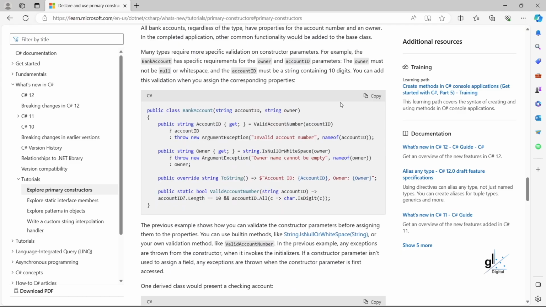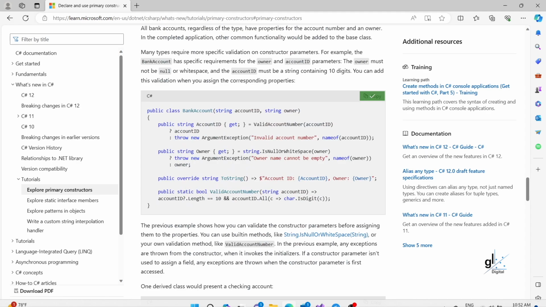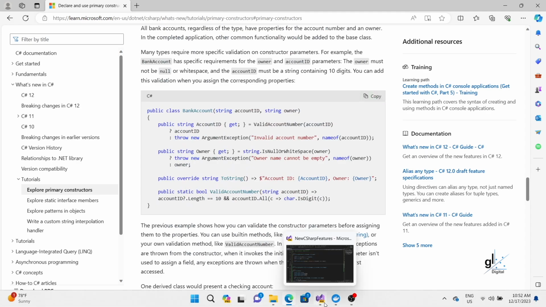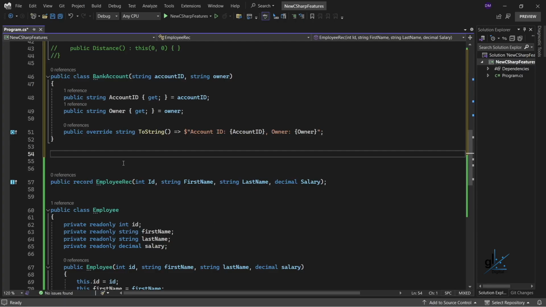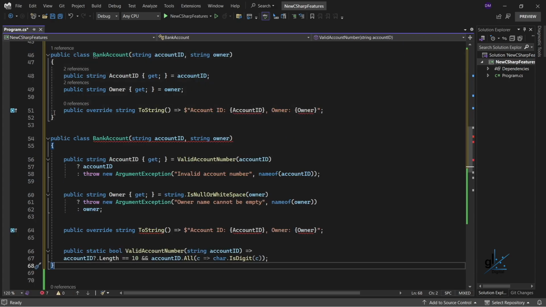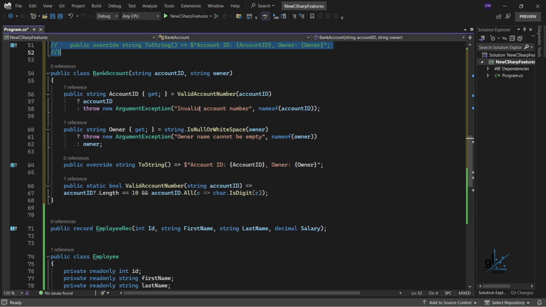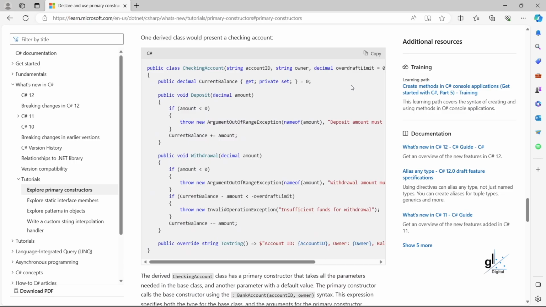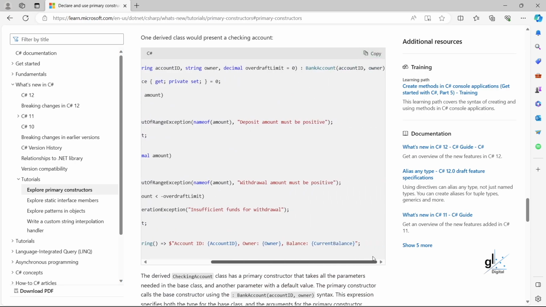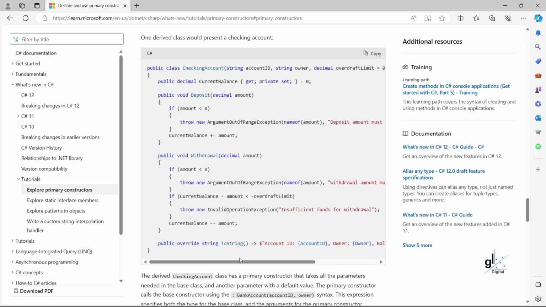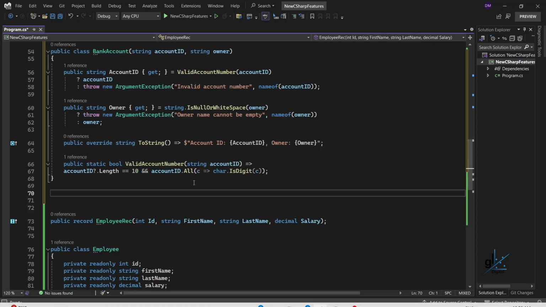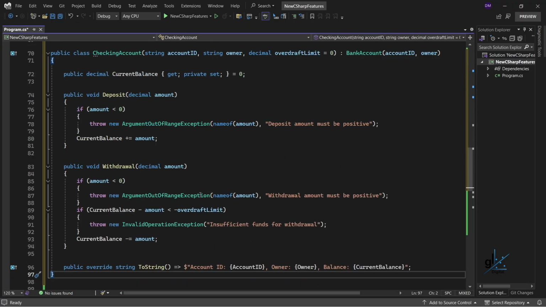You can see through this example that a primary constructor is used as a base class named bank account. In this base class, reusable validation code is included to validate the bank account number and the owner arguments passed to these parameters. So here a class named checking account inherits from the bank account base class. So when an object is derived from the checking account class, the primary constructor will accept an account number argument and an owner argument, which is then automatically validated by functionality included in the bank account base class.